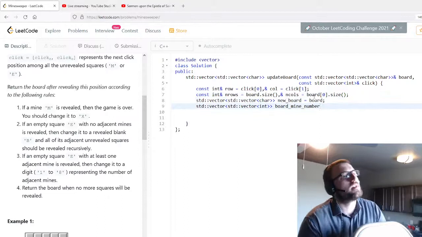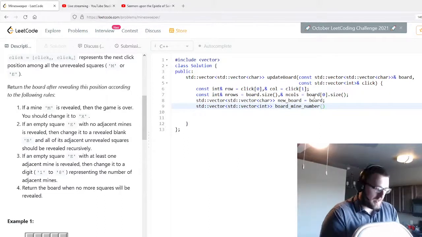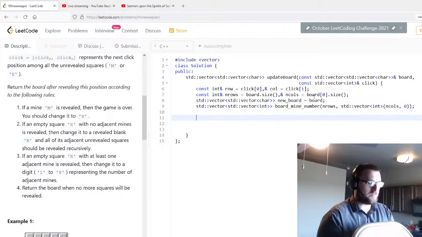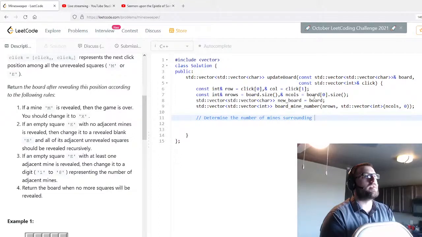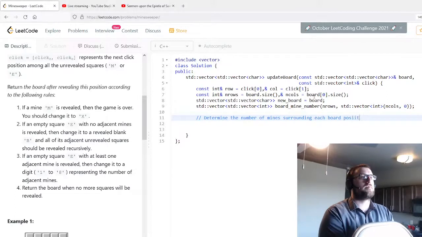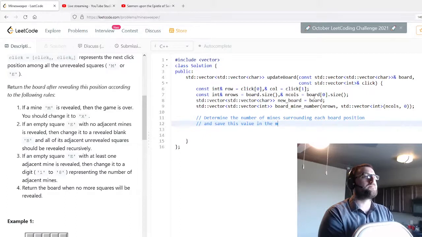Okay. So now we can set this up as the number of rows, and then each of these are going to be vectors of ints, and these will be the number of columns. That'll be initially 0. The number of mines surrounding each board position. Save this value. Save these values.